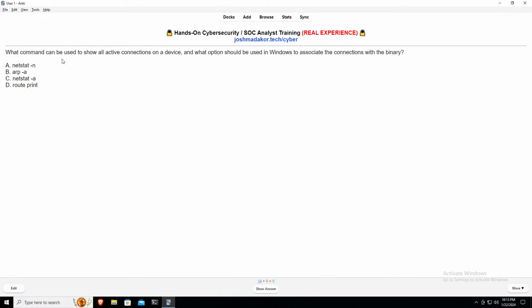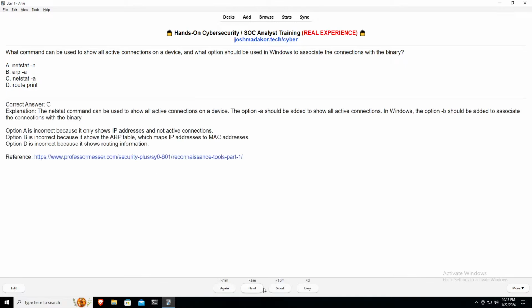Let's move on. What command can be used to show all active connections on the device? What option should be used to associate the connection with the binary? Well, all active connections is A. So I think the correct answer is C.